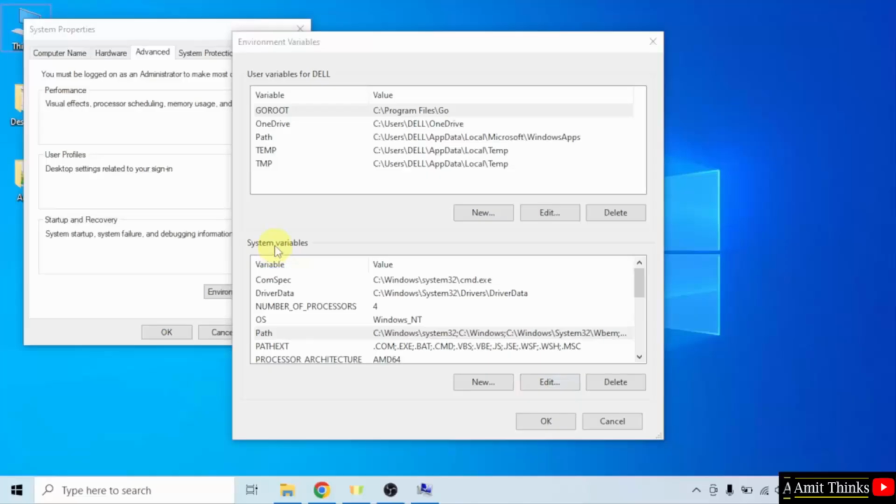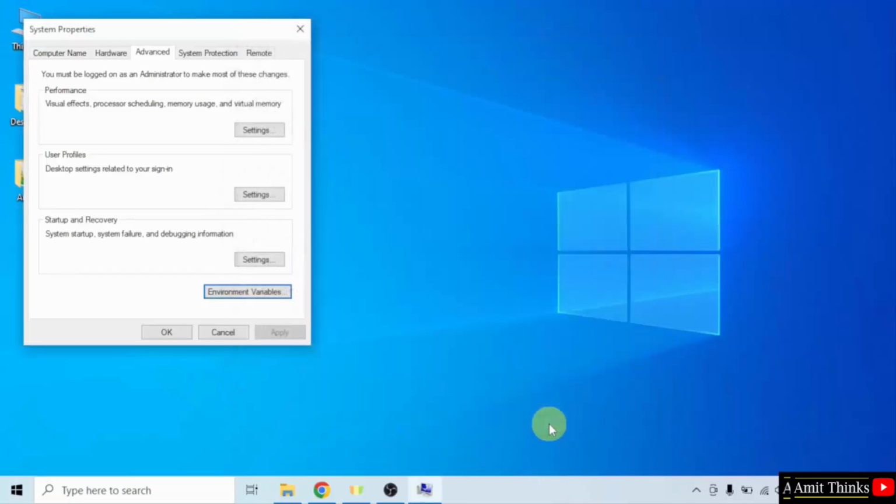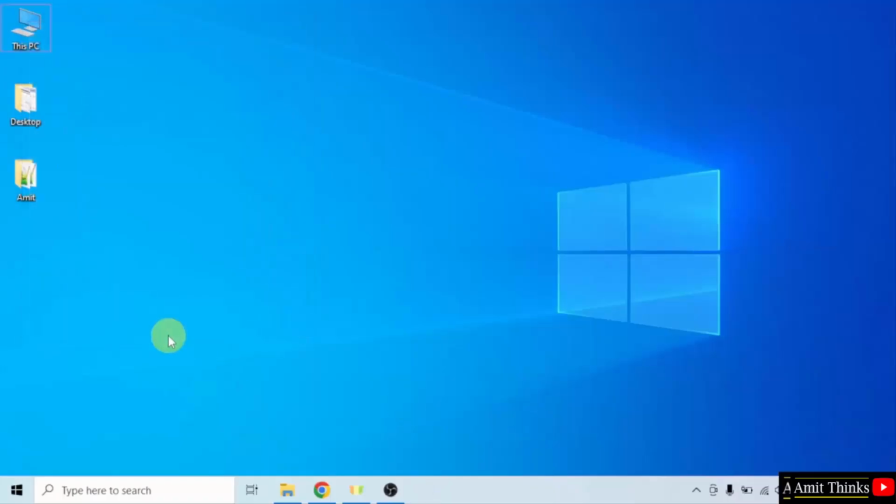For that, under system variables, click new. Under variable name, mention Java underscore home. Okay, under variable value, paste the same path. Here it is. But here you need to remove bin. So let us remove it and click OK. Click OK again. And here click OK. That's it. We have installed Java.